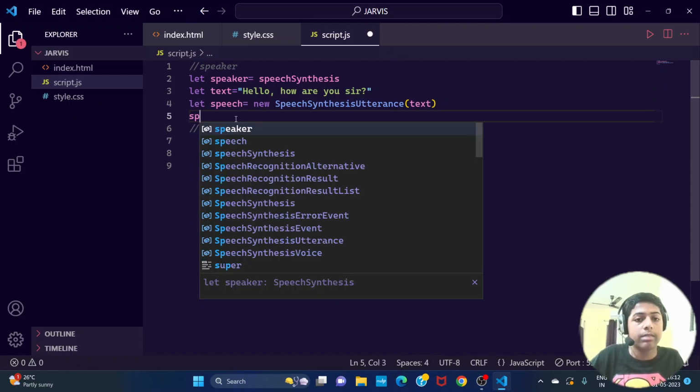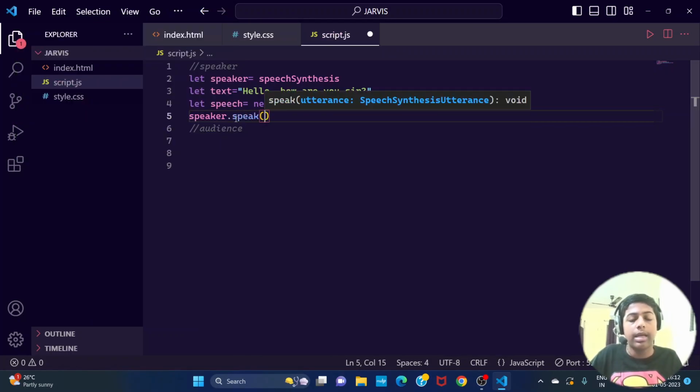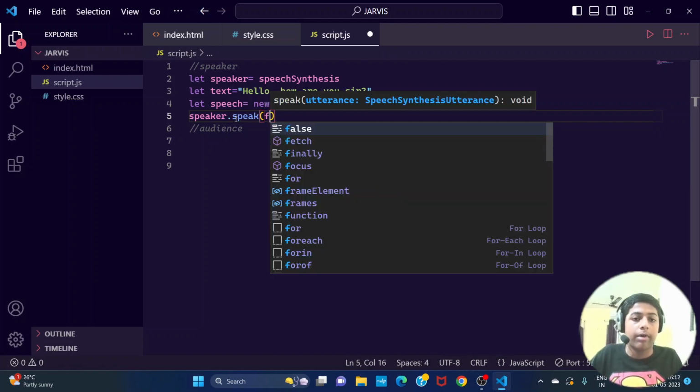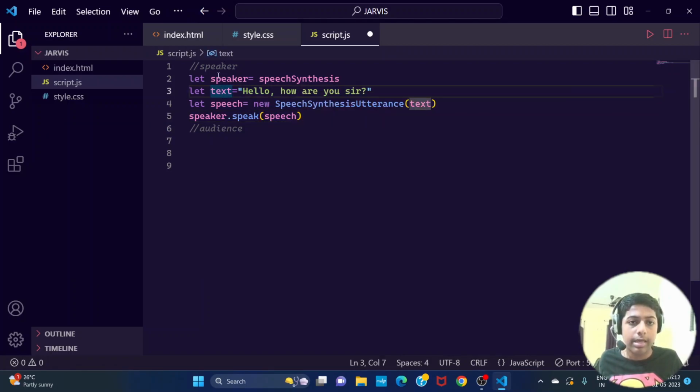Okay, so we are going to say speaker dot speak, and that's very straightforward, speaker dot speak, and we are going to just pass the speech here. Now you can see that here's a speaker who is going to take the speech to speak, and the speech is going to take the text to make the speech. Okay, so that's a very simple code.